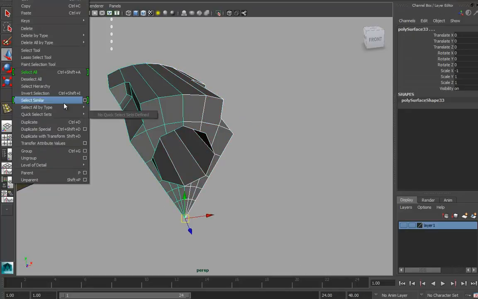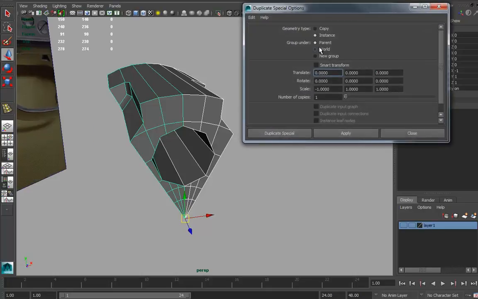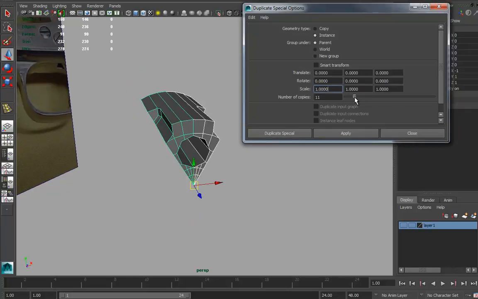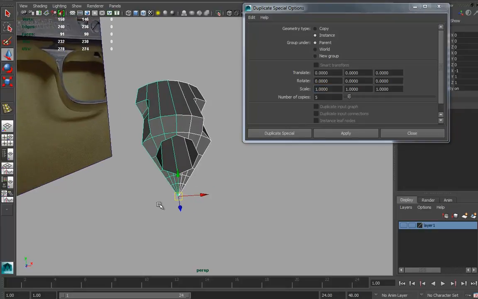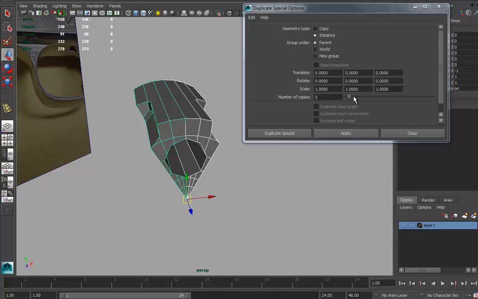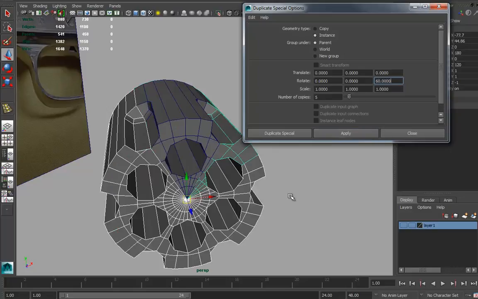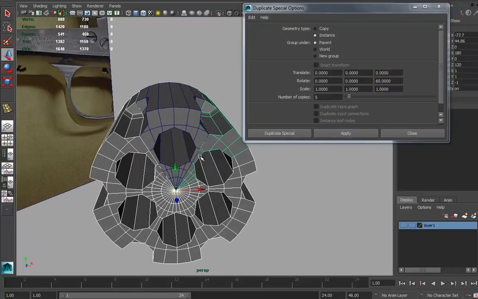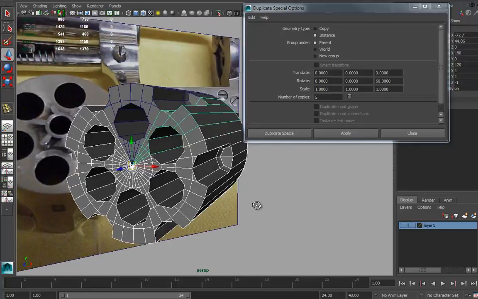Now, Edit, Duplicate Special, open up the options, and let's just put this back to 1. Instance. What I want to do is make a number of copies. In this case, we've got one section of it. There's 6 sections, so that means we need 5. And 6 goes into 360 60 times. I wanted to rotate along the x-axis here, 60 degrees. And if I hit Apply, boom, you get that. It's duplicating it, rotating it 60 degrees, and creating a new one.